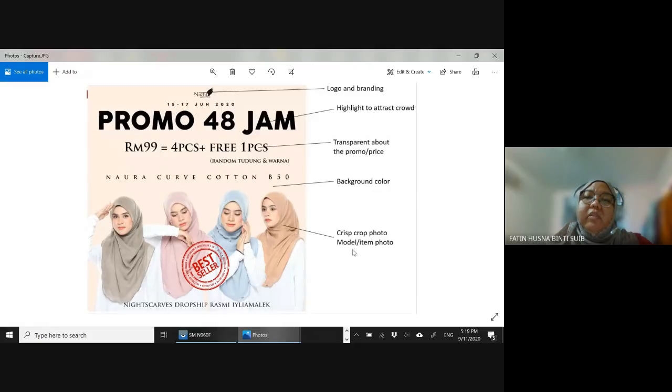For a clear product photo, you can use a website to crop your photo and make the product transparent like this. I don't remember the website name. Then it's up to you how to make it creative.